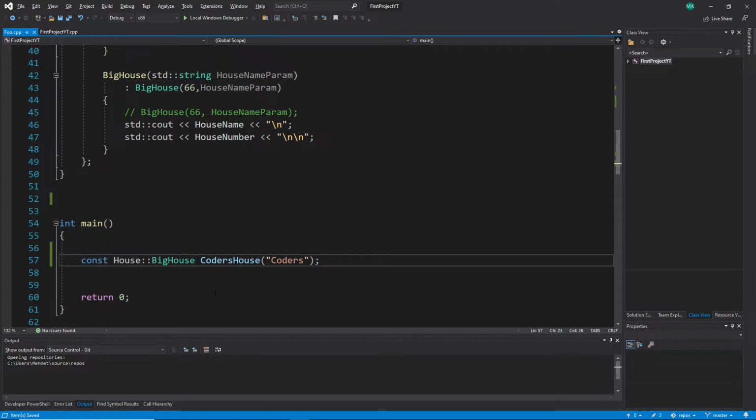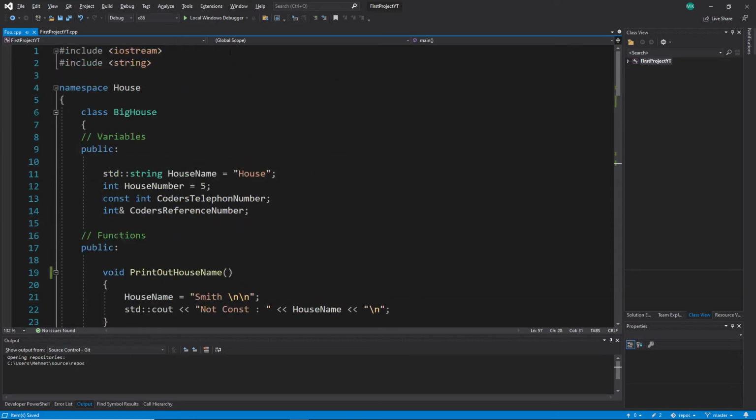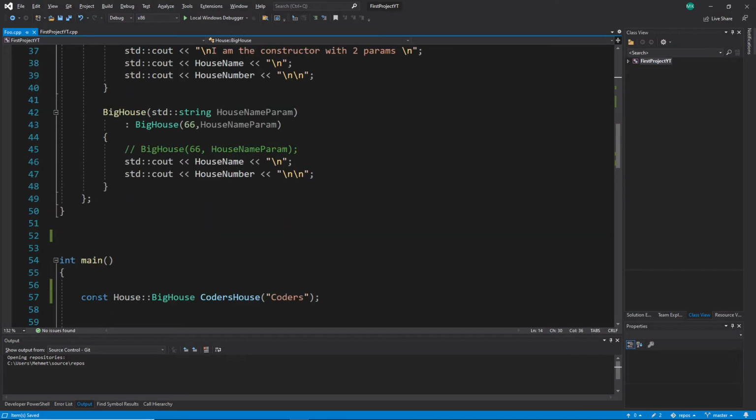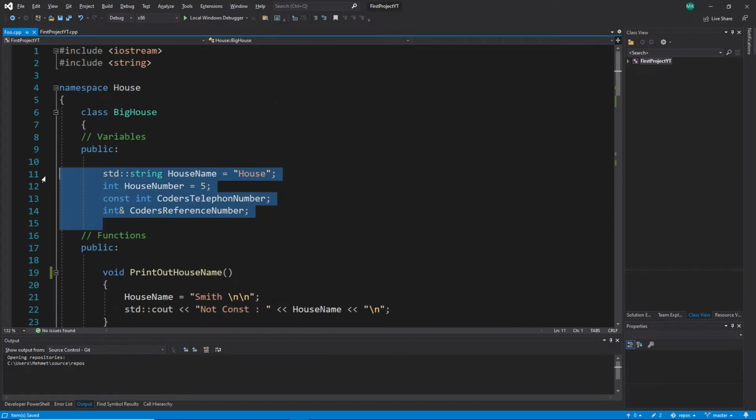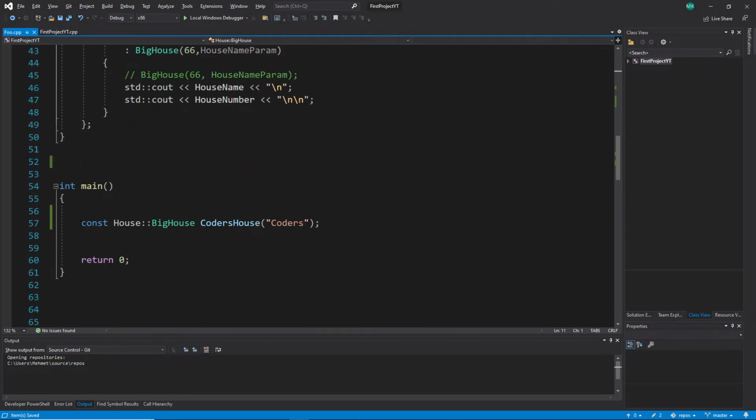And yeah, now I created a const variable, which is coders house. And we know a const variable means if this object is created, we are not allowed to change any of these variables anymore in this class. That's why we make it const. That's the reason why I use this const keyword here. If I want to change any variables here in this class, I would not use this word const. So that's also very important.